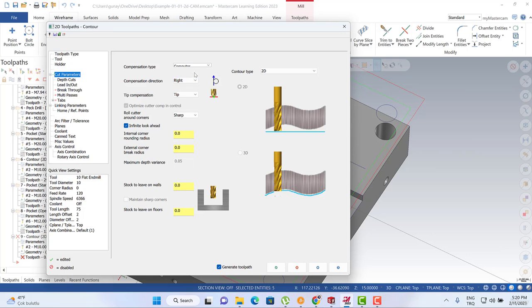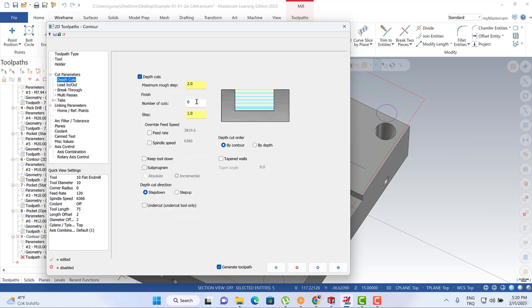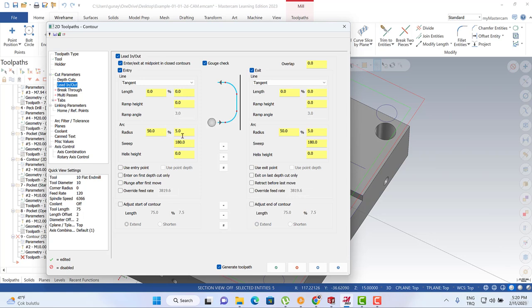At that point, we're going to be on the right side, and my compensation type can be calculated as a computer, and it can be maybe 5 millimeter or 4 millimeter. And as a lead-in, actually, we need to change the lead-in process, and it can be 0 and 100% of my tool diameter as a tangent line, as a lead-in and lead-out process.